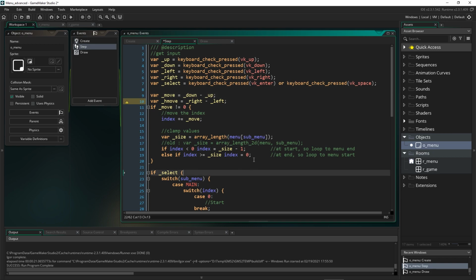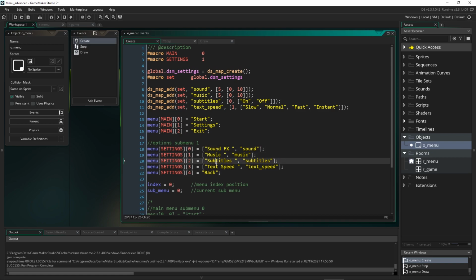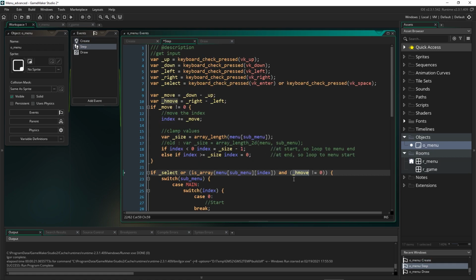Now we need to look at this line, because we process the menu when space or enter are pressed. And we need to change this to allow right or left to process as well, but only when we are on a menu selection that requires left or right. Otherwise, the selection will just trigger when we press left or right. So we can make a change here, and I'm going to change this line to this. So therefore, we'll still process it when we're pressing select, or if the current menu that we're on is an array and our HMove is not equal to 0, then we want to process the menu. So therefore, these items are arrays, this one is not. So we'll go inside if those menu options are available.